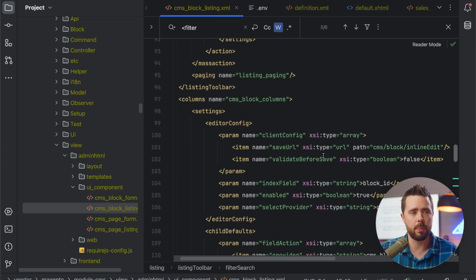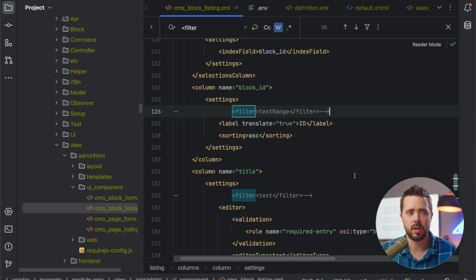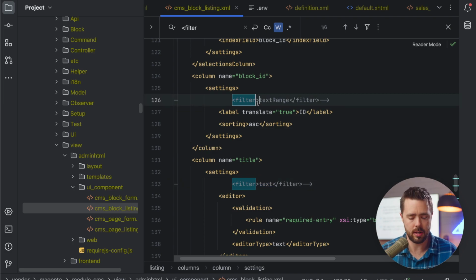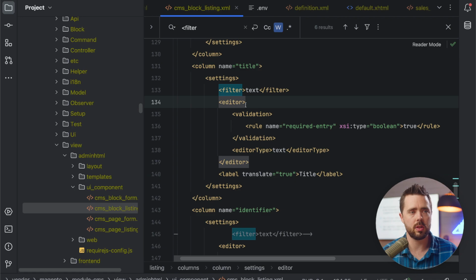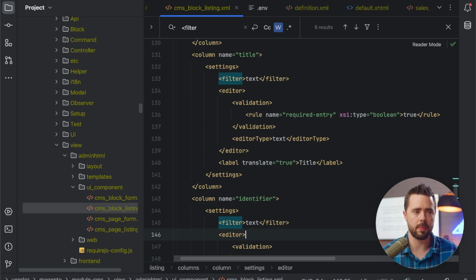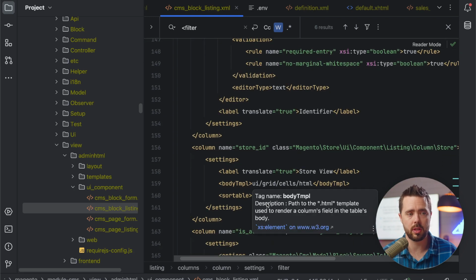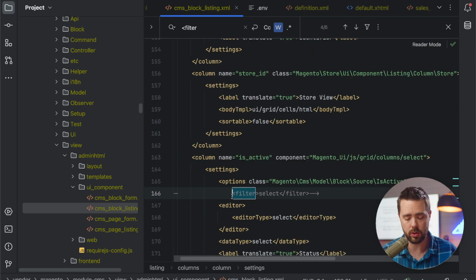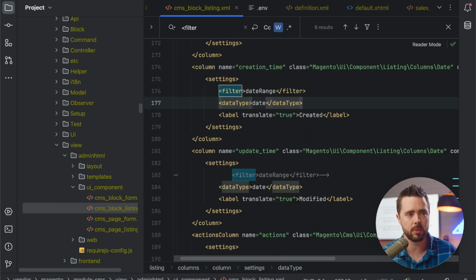Now, we drop down the page here. We have in our column, column block ID. We have settings. Filter is text range. Keep going down here. Filter is text. I'm going to undo these as we go through here. And then you see that there's text. There's a whole bunch of different options. In fact, you can create your own. These are simply pointing to different UI components, so you can create new ones, reuse these, etc. So all of these are very available options for you.